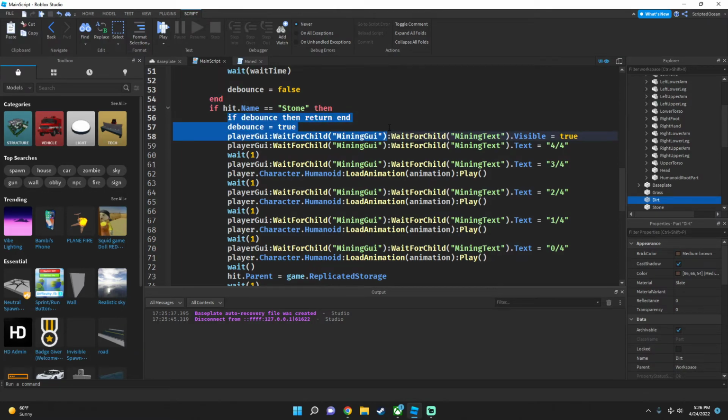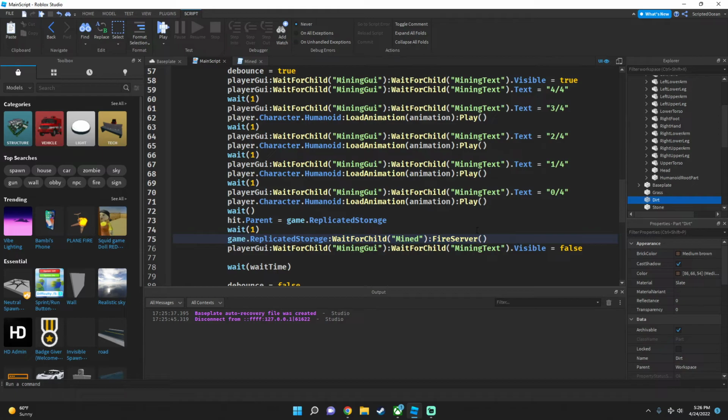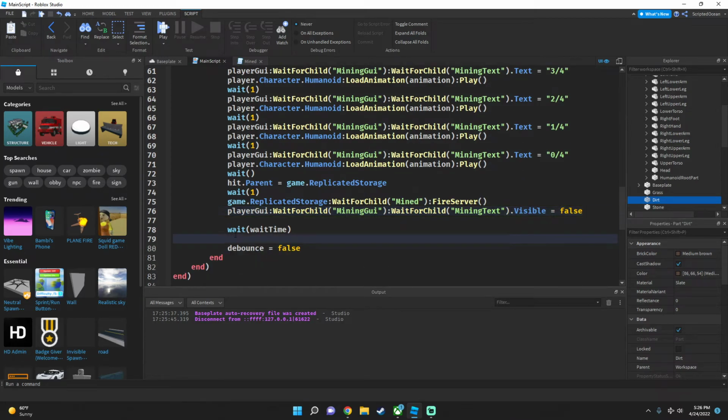What it does is it makes the text 4 out of 4, then 3 out of 4 plays the animation, 2 out of 4 plays the animation, 1 out of 4 plays the animation, and then 0 out of 4 also plays the animation. Then it makes the stone go into replicated storage, waits 1 second, and gives more value to our mined leaderstats. Mining text makes it not be seen anymore. Then it waits the wait time and makes debounce equal to false.